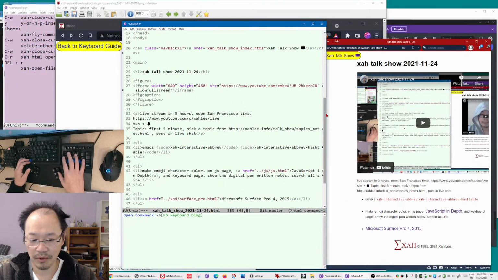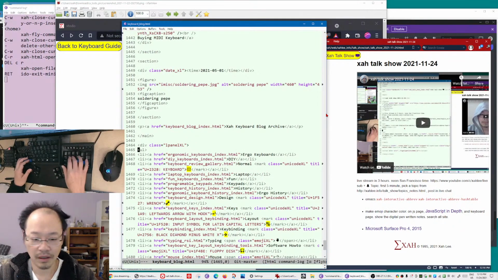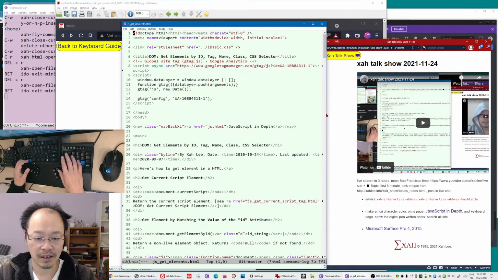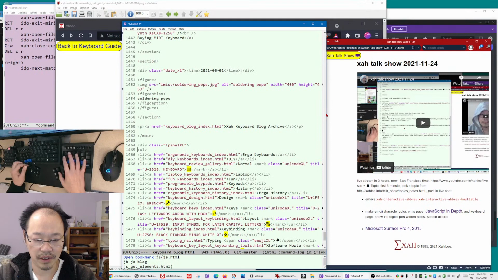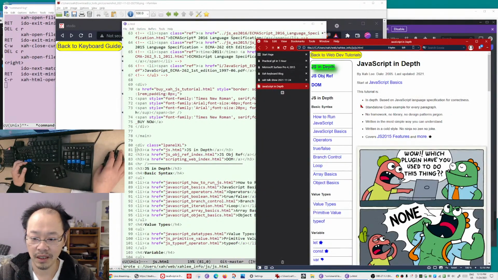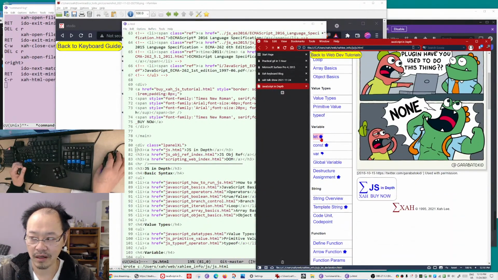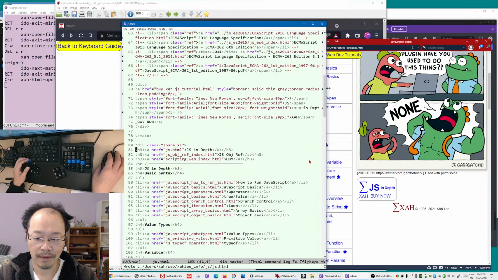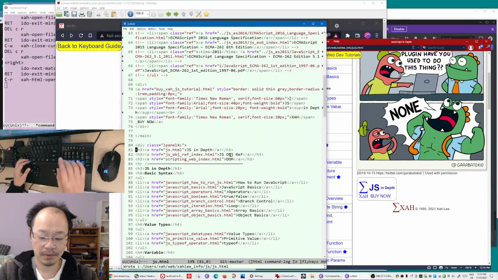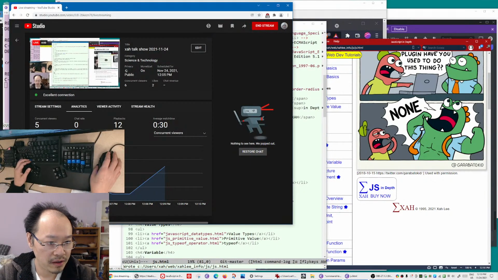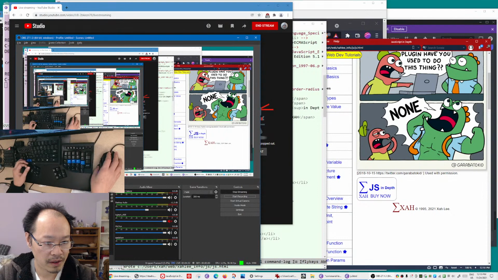So go to keyboard, go to JavaScript. Okay, the first thing, not this page, JavaScript in depth. You can see on the left panel there are Unicode emoji characters. What I want to do is, let me explain what's going on. Okay, so video check. Am I doing good? Video check, audio check. Yeah, good.